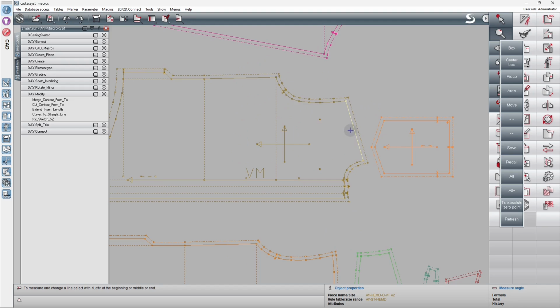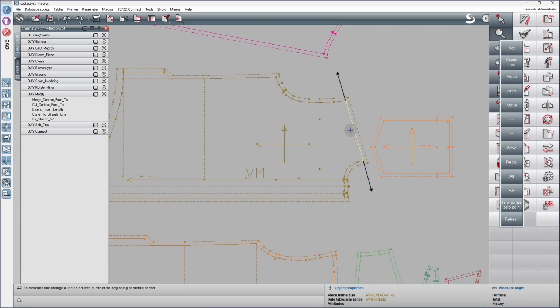When clicking close to the center of an element, the changes will affect both ends. However, if you select the data point at the start or end of an element, only the selected position will be modified.